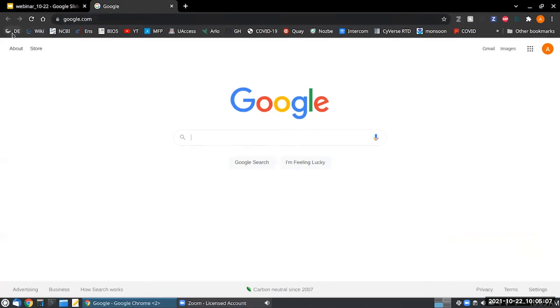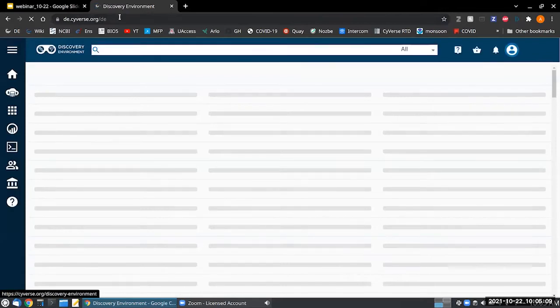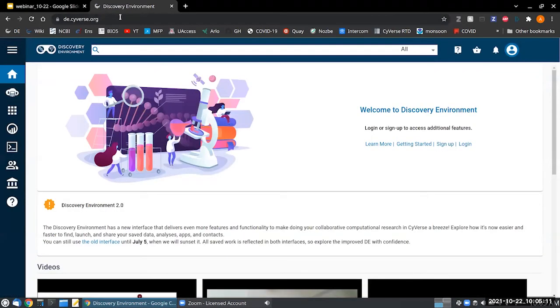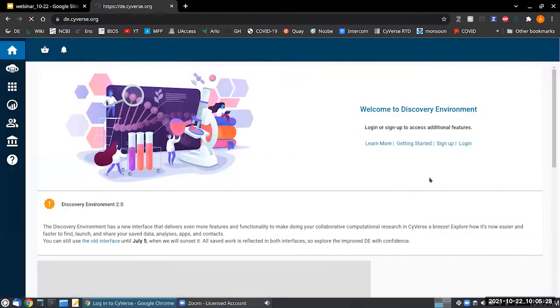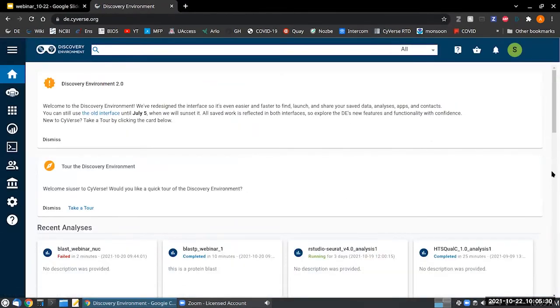And if you go to de.cyverse.org, I have it bookmarked, this will bring you directly to the discovery environment. If you're not already logged in, you'll see a little person icon at the top here. And if you log on using your CyVerse credentials, you should see something like this.